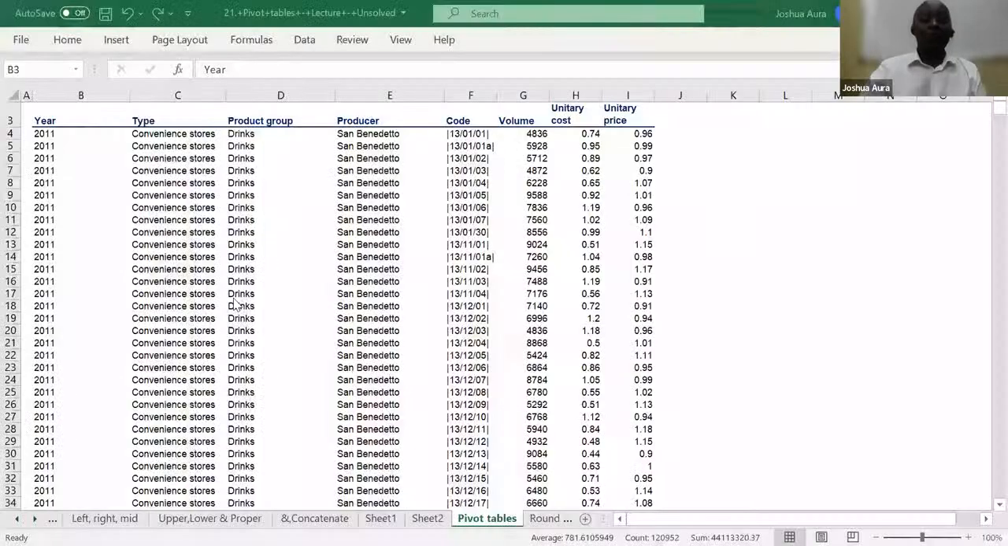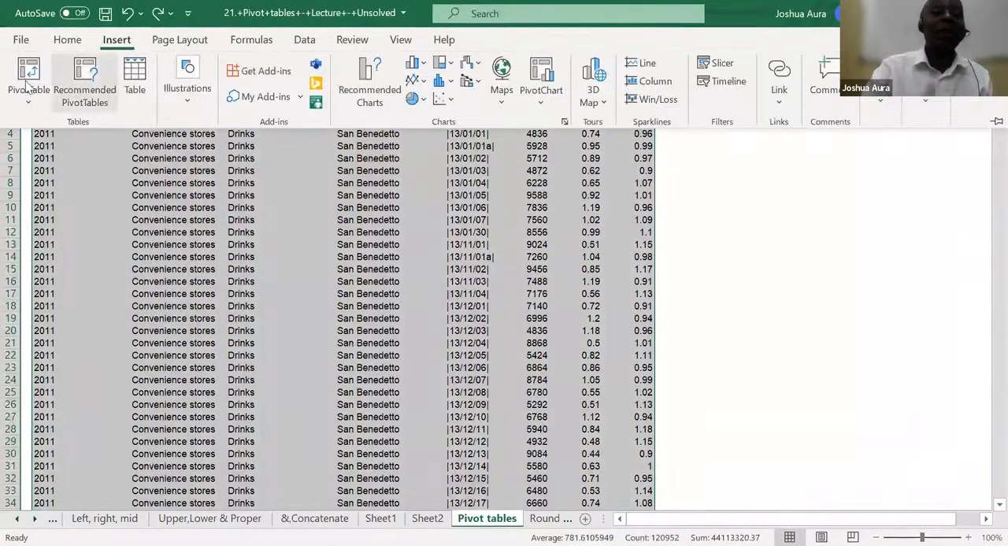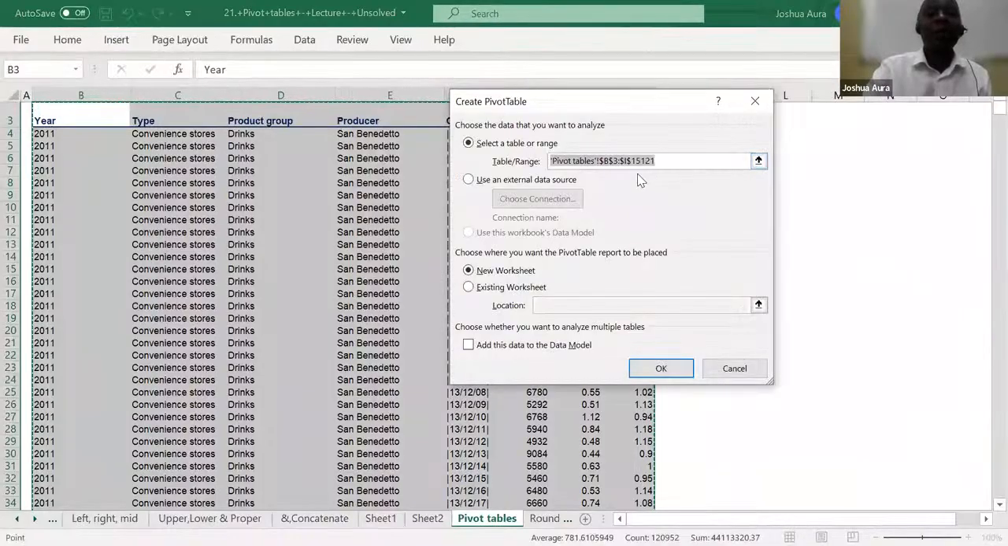Yes. So remember we said start by highlighting. I hope it has been able to take the whole of it. Great. So then after that, come to insert. What are we inserting? We're inserting the pivot table. It has been able to capture the whole range up to 15,121. That's okay. It's a new worksheet.